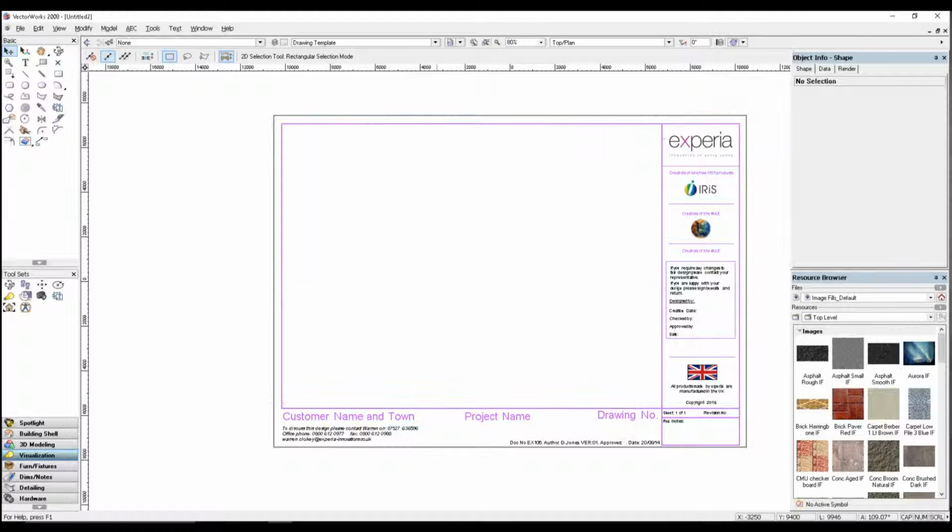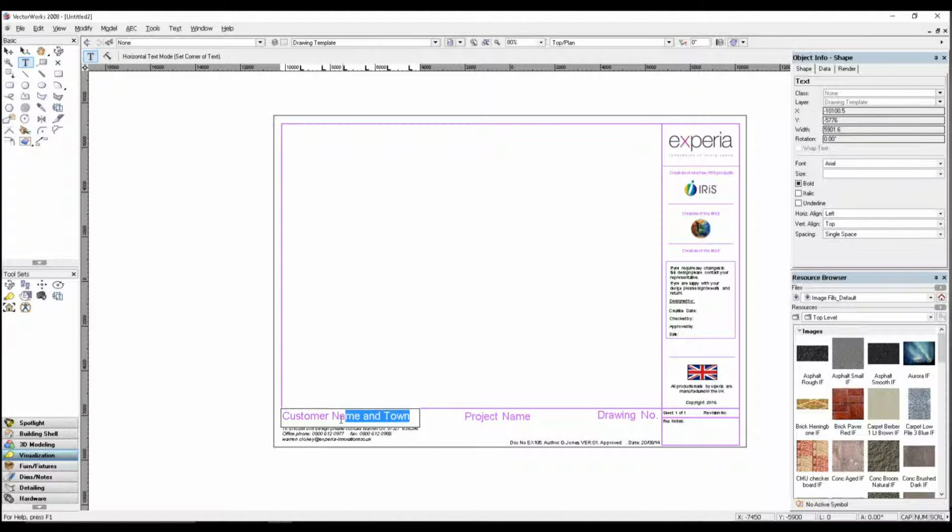Okay, back to drawing template, and if we want to change this, we need to be in the drawing template. Just double click customer name and town and fill it in correctly. Make sure to put in your town name just to avoid any confusion. Just double click on the next, your project name, so Irish room, mile room, calming room, whatever.